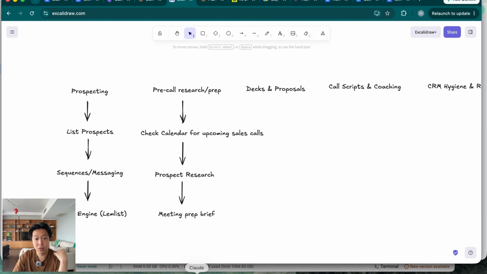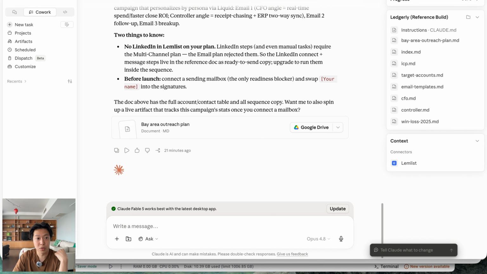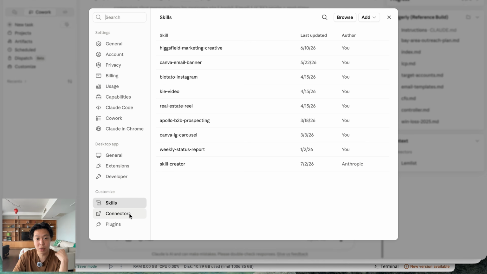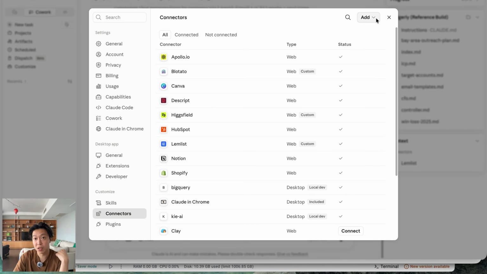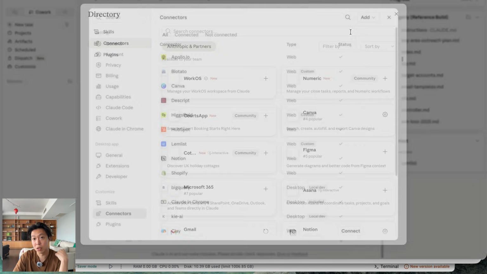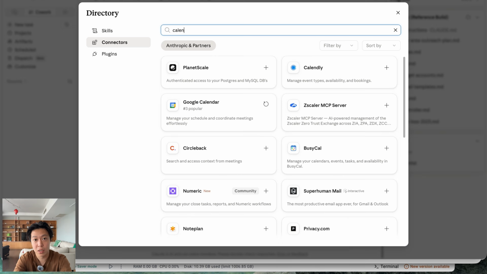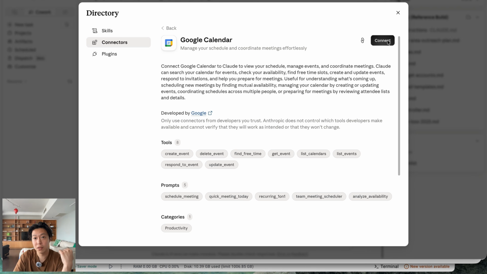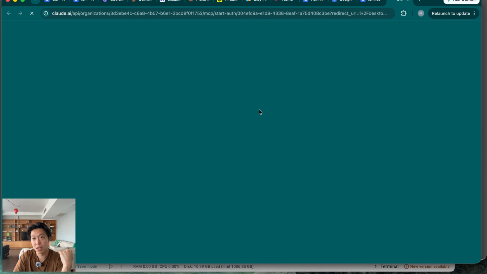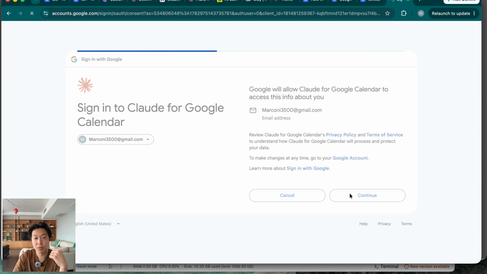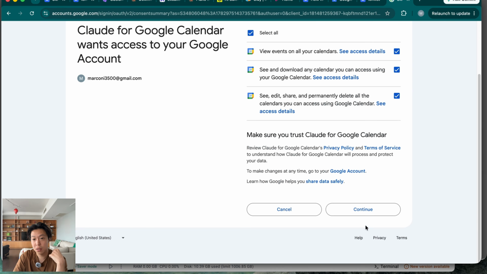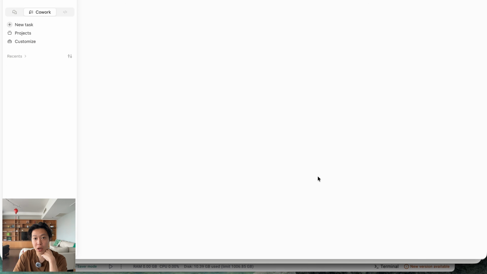Okay, so in order to do all of this first, obviously you want to connect your calendar, right? So here I'm going to go to connectors again. I don't think I have my connectors or calendar connected. So I'm going to go to browse connectors. So my calendar is on Google. So that's Google Calendar. I'm going to hit connect and it's going to ask me to authenticate, right? So I'm going to hit continue, hit select all and continue. And yeah, just hit open Claude and there you go.